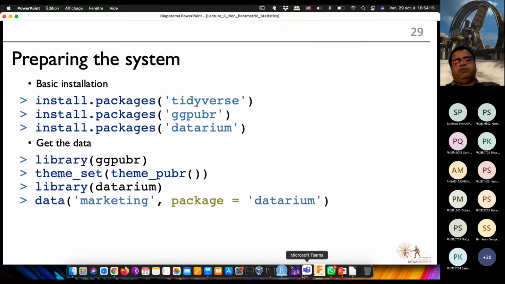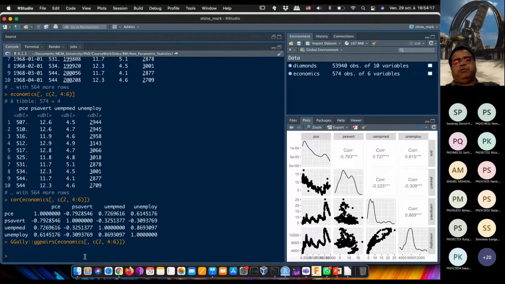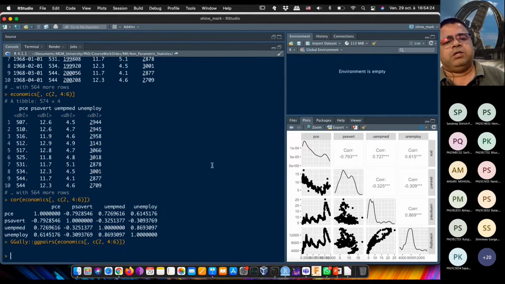If you require the library, that means if I just say on my, I just clean all the values here right now. Okay, let us clean all the values and I just say library Datarium.